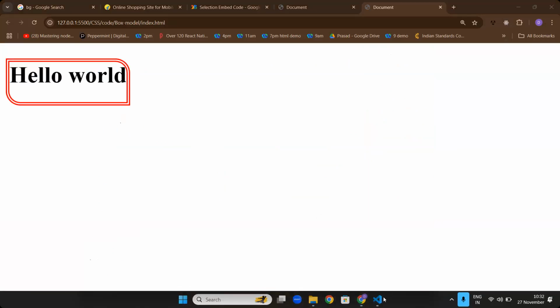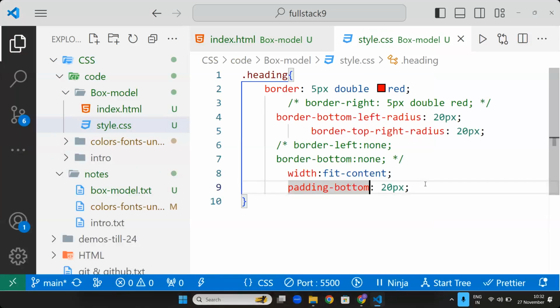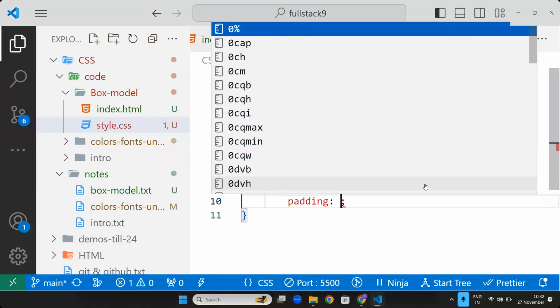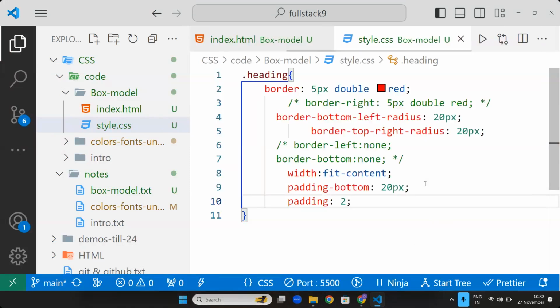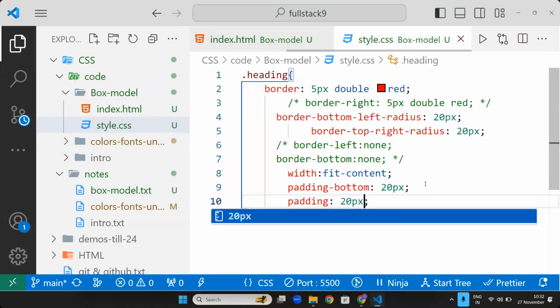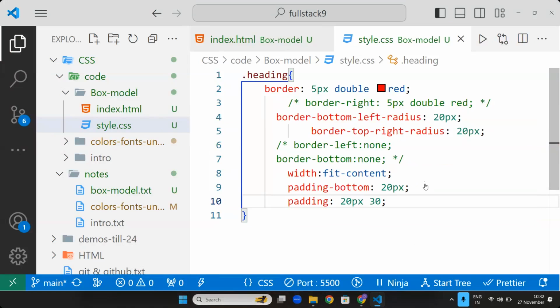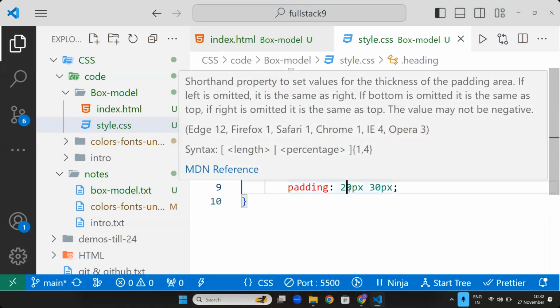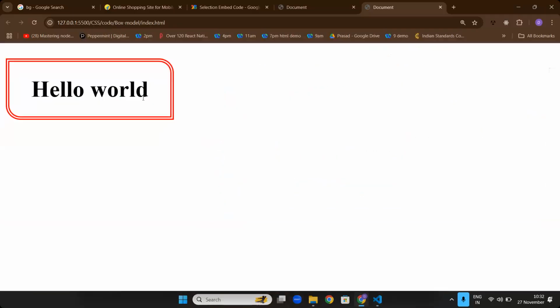After this, I can use padding here. Padding. Here, if I give 20 pixel, space, 30 pixel, what will happen, sir? Top and bottom 20 pixel it will be. Left and right 30 pixel it will be. Top and bottom how much? Left and right how much? That is how it will become. See, top and bottom 20, left and right 30.